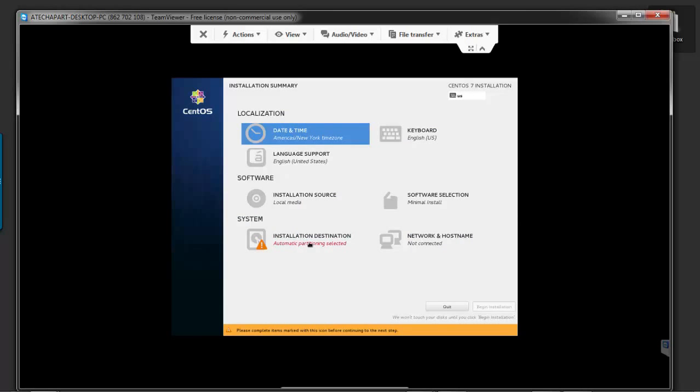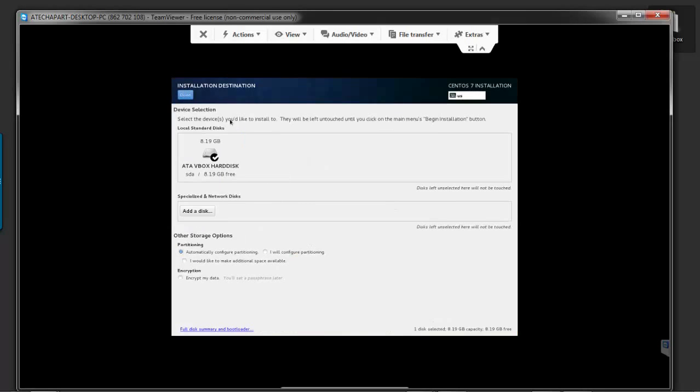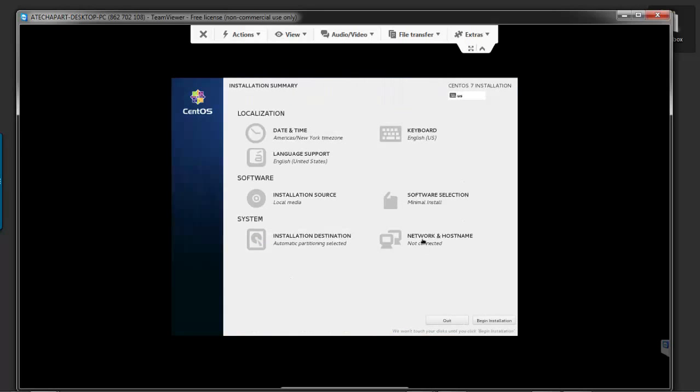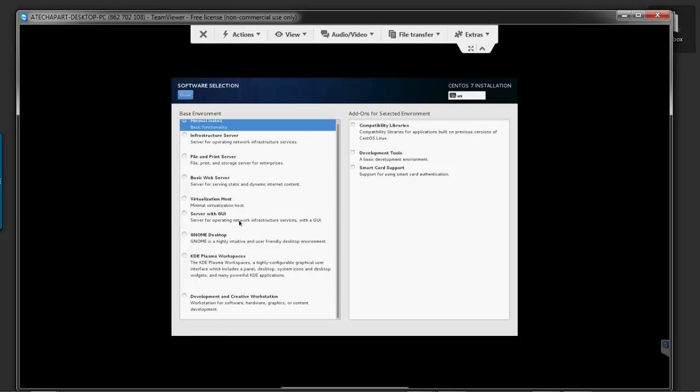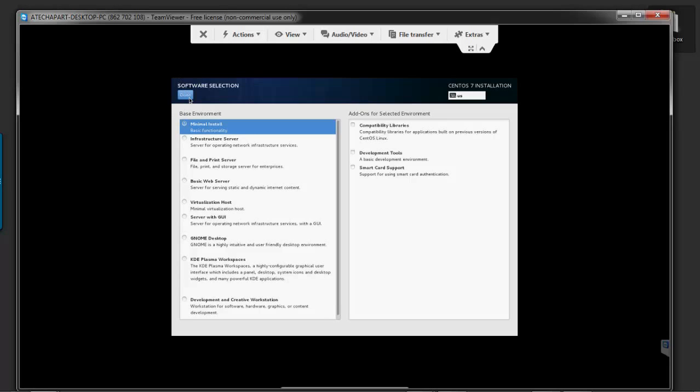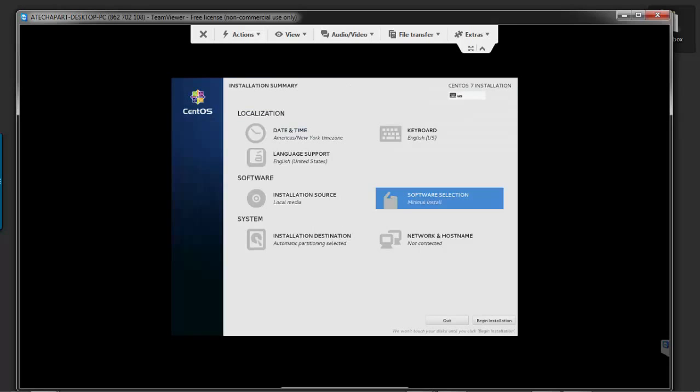Right here, we're going to go down to installation destination. Okay. Default settings are looking just fine. We're going to hit done. Network and host name, we're not going to set that up yet, but we will set it up later. We can also install some software during this portion of the installation. However, we're going to leave the settings as they are. And then we're going to go ahead and hit begin installation.